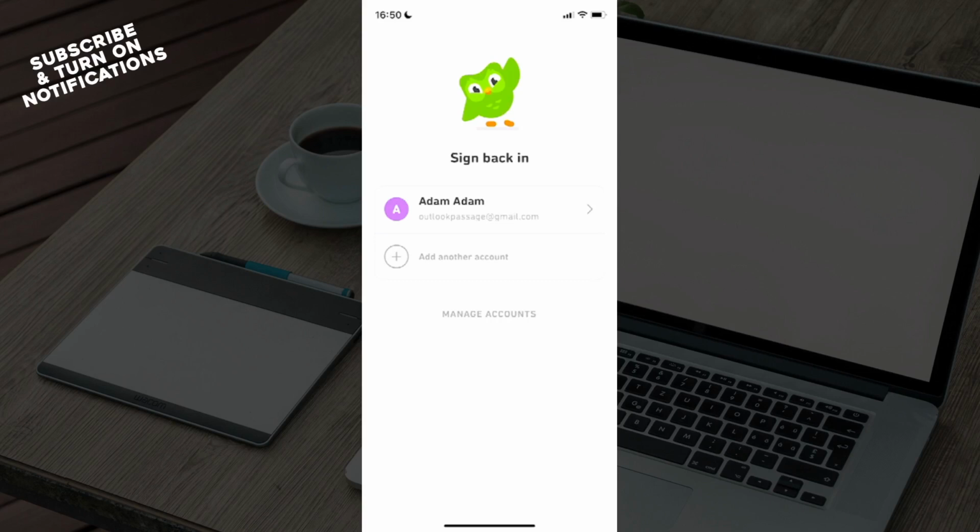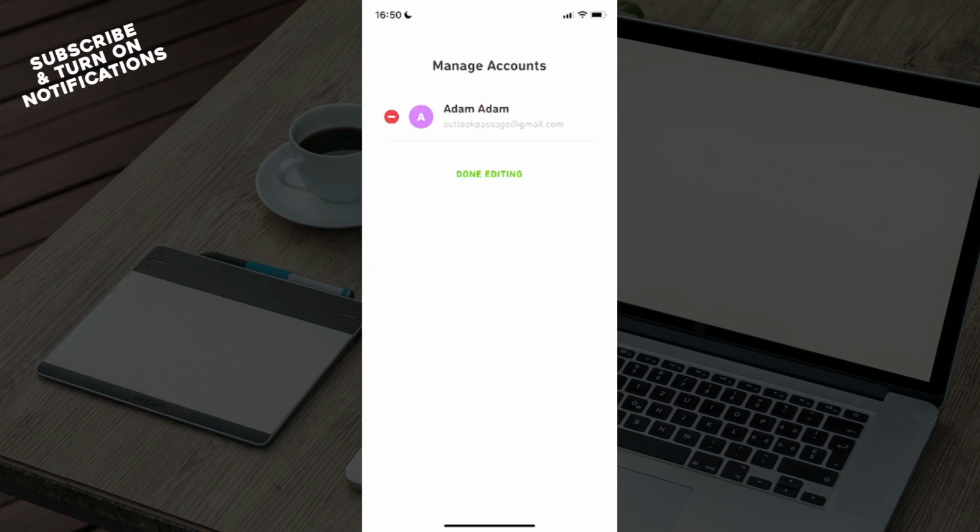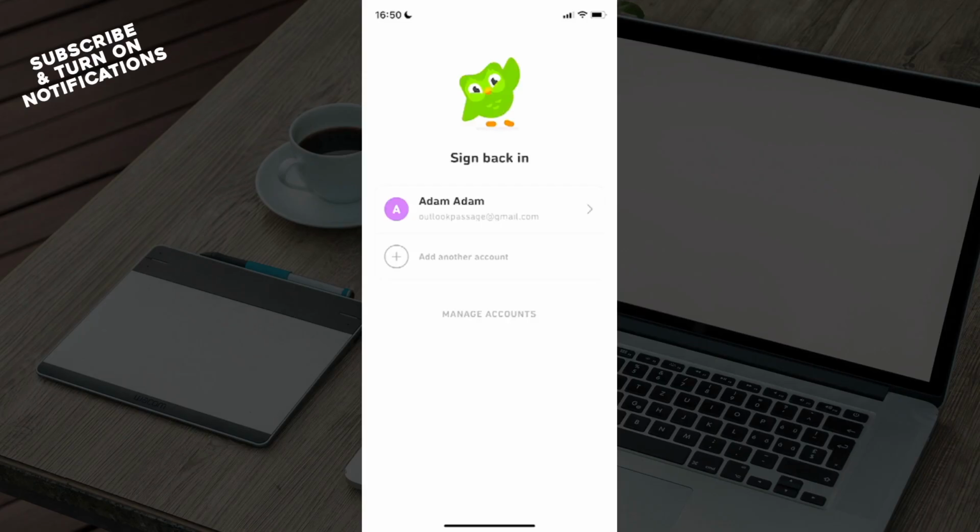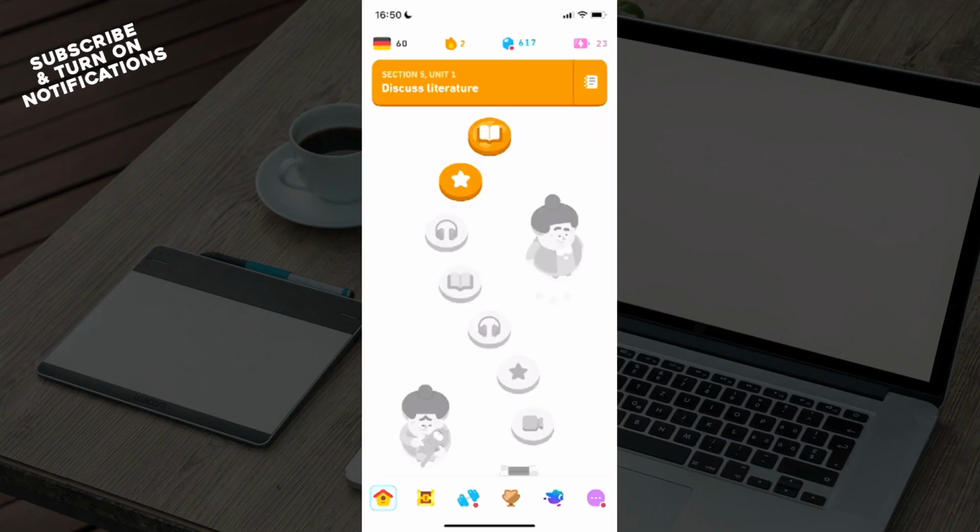And you can also go to manage accounts and remove the account so you don't even see it on here anymore. But if you wish to go back, just click on the account that you just logged out of. And you can see here it says signing you in. So it's quite simple, the process to sign out and also to sign back in.